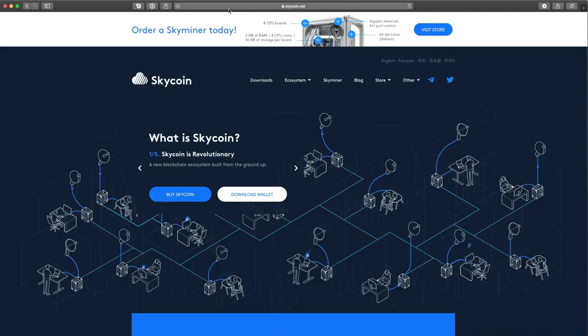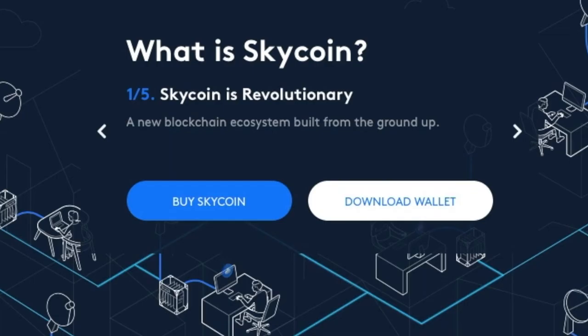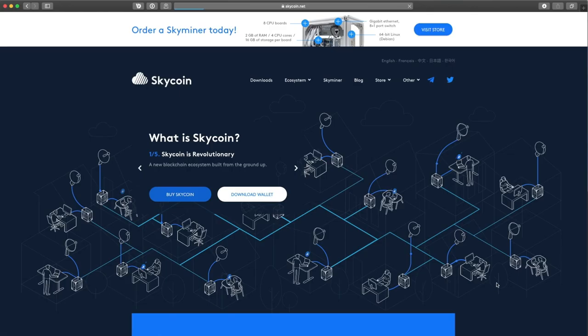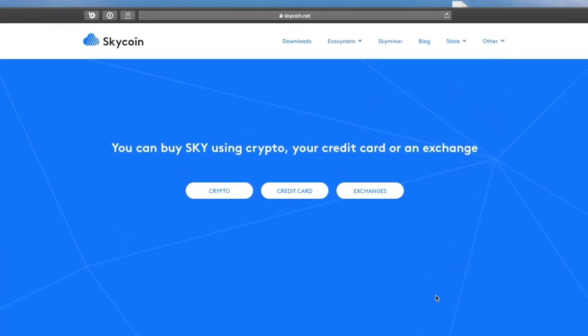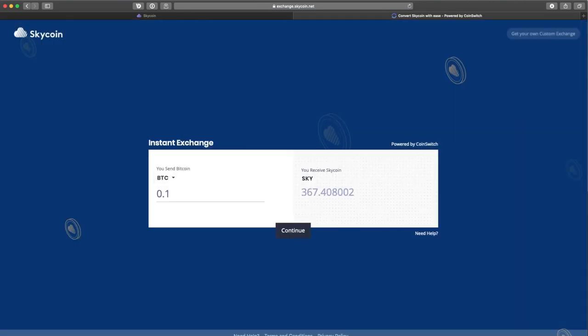Now it's time to get some Skycoin in that wallet. Head over to skycoin.net again and click Buy Skycoin. You'll see three options. Let's look at each one. Crypto. This allows you to convert cryptocurrency you already own into Skycoin.